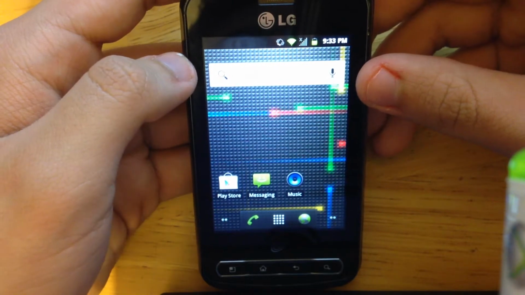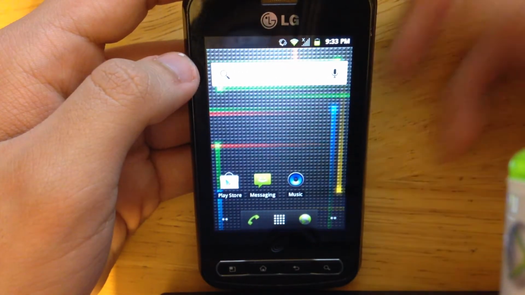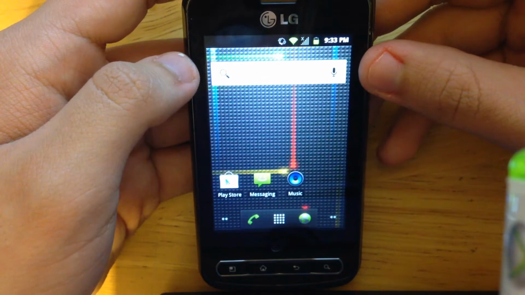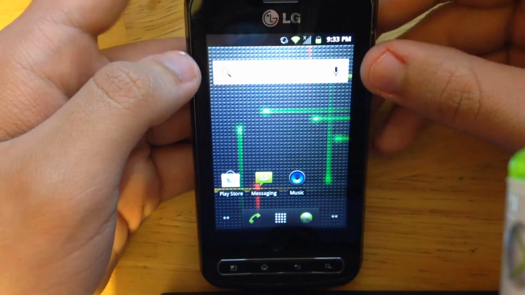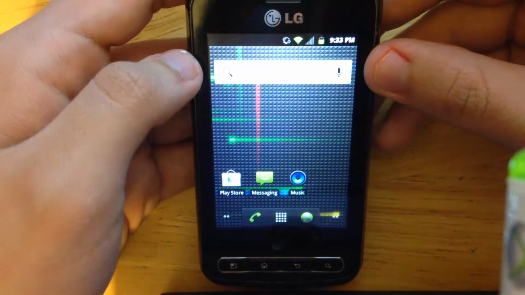I'm going to show you how to get Flappy Bird on any Android device, tablet, phone, whatever you want to have it downloaded to, as long as it's Android Play Store. I'm going to go ahead and show you how to do it, since it's been removed from both the Play Store on Android and the App Store on iOS.